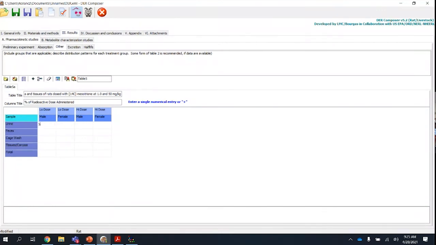So let's actually populate some values. 54.15, 24.50.